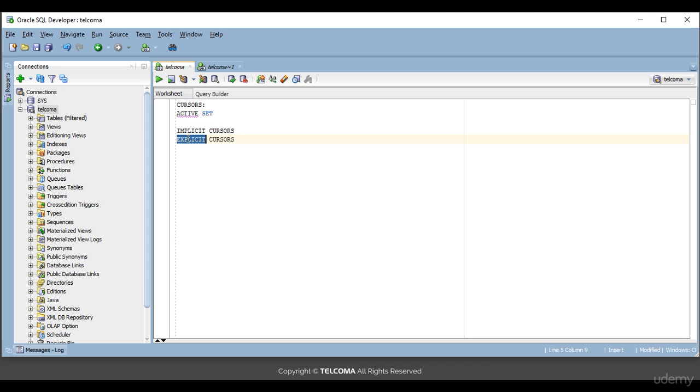So what are implicit cursors? Implicit cursors are created by default, and they are created on the DML operations like insert, update, and delete. So these are created by default. We are not going to write anything special for that. So this is on the DML operations.